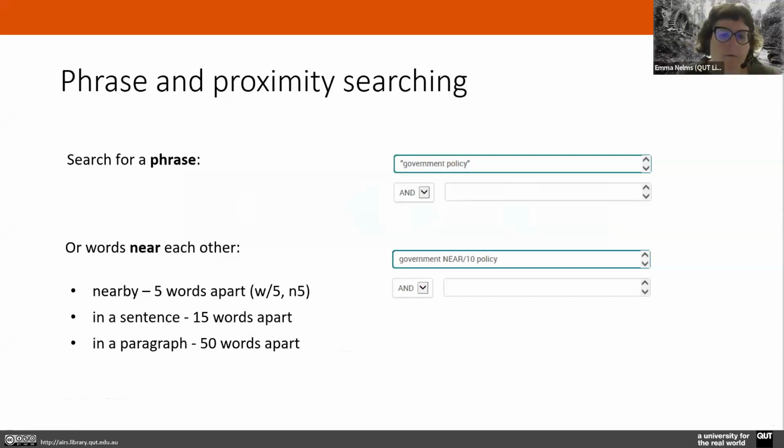And then you might want to use other things like proximity operators. Different databases may have different functionality for how to do this, so look in the help section of the database. Proximity means the words are close by. So you might want to have government within 10 words of policy, for example, or within 5 words or whatever. If it's very nearby, it's 5 words.